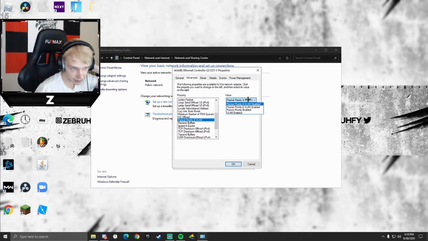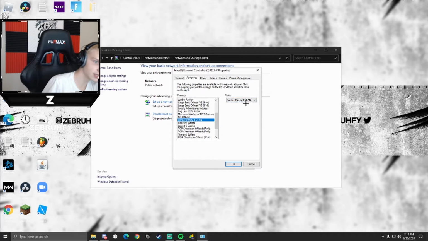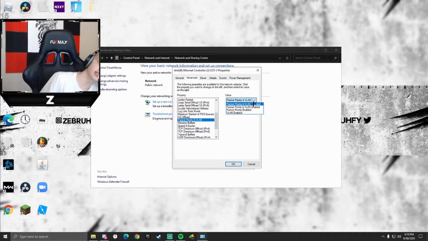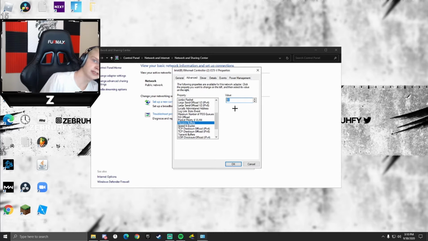Packet priority and VLAN. We're going to want packet priority and VLAN disabled. You may think, well, don't I want packet priority enabled? No, because you want it to be kind of a balance, so you just want to leave this at disabled, trust me. Both of them disabled. Now, receive buffers, you're going to want to set this to the highest value possible.